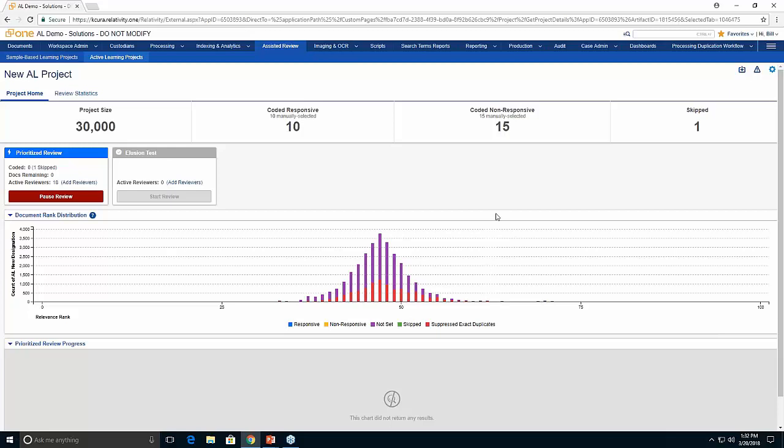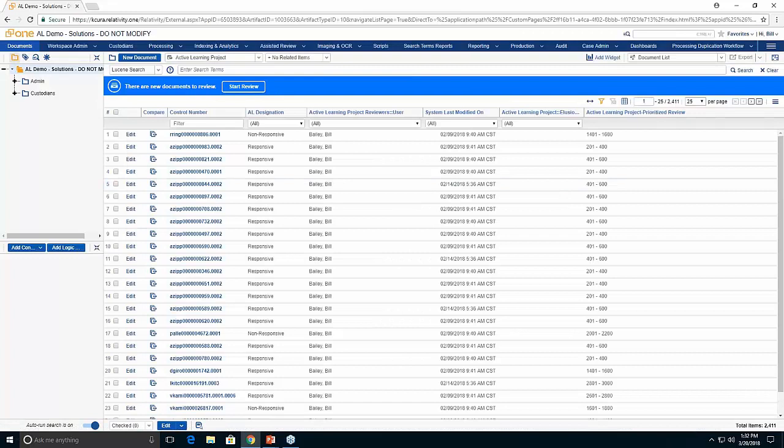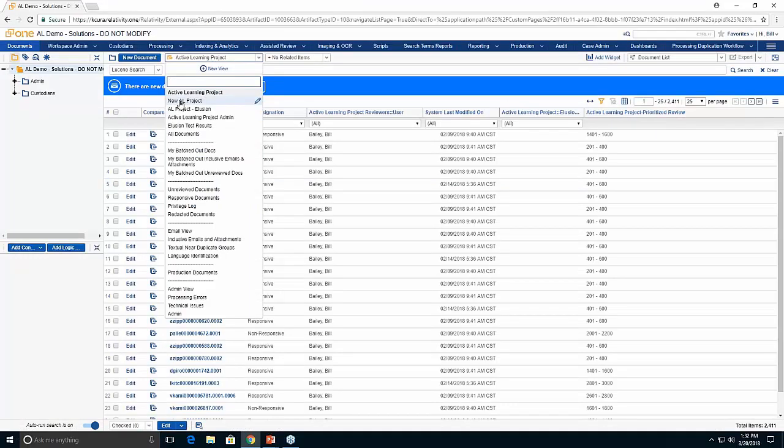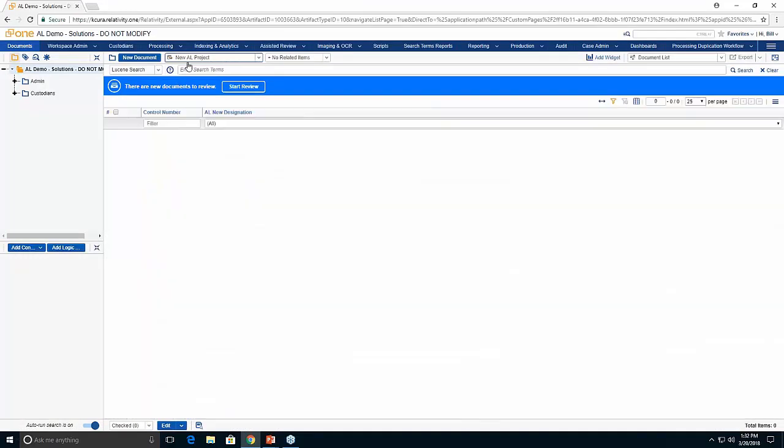So let's take a quick look at the reviewer experience when you say, hey, we've got the project set up and the review queue is ready to go. We'll hop over to our Documents tab. When you create an active learning project, the system automatically generates a document view with the same name as your project. That view is how the user will access the review queue for that project.